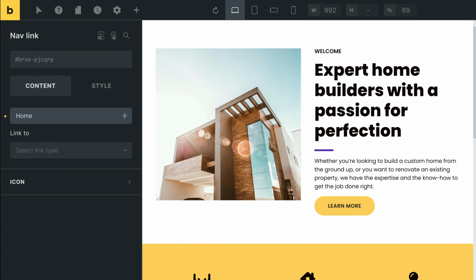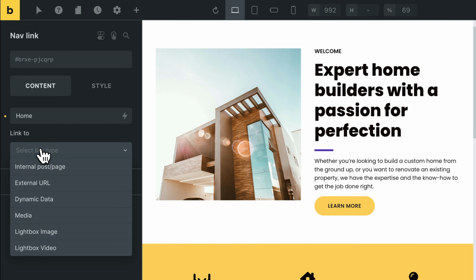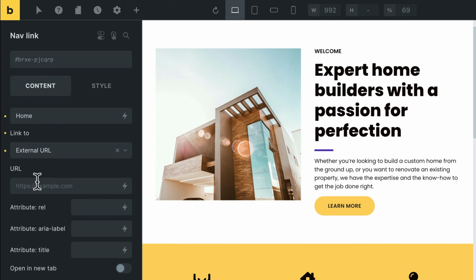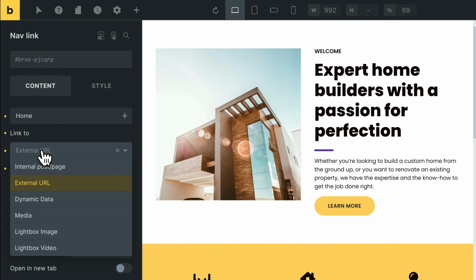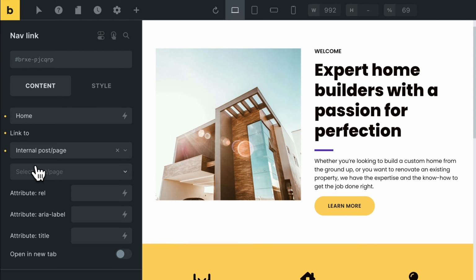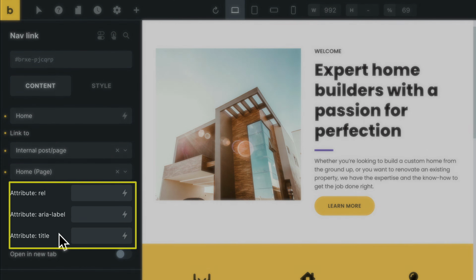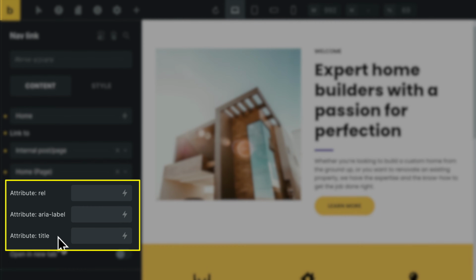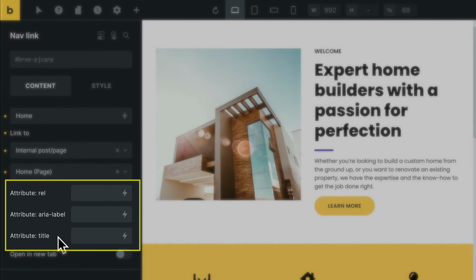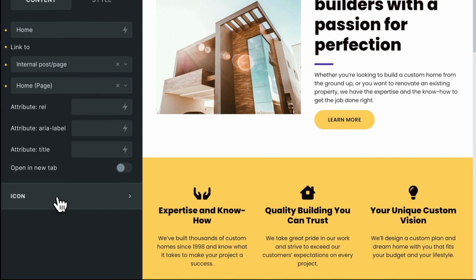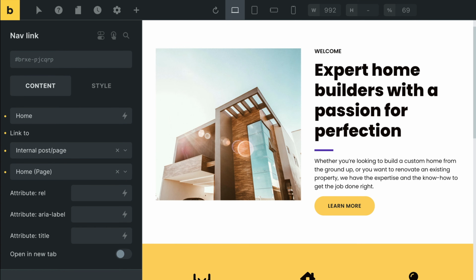Then with this element selected, come over to its settings on the left. I'm going to rename it to home. Then we need to set where this links to. If the page didn't exist yet, which is totally fine, you'd select external URL and then put a hash symbol in the URL field, which is just the way that we set dummy URLs. However, this page does exist. I do have a home page, so I'm going to choose internal post or page and then select the home page from the list. We can skip these attribute fields here. I don't think we need an ARIA label for menu items like this, though correct me if I'm wrong. Rel isn't appropriate and title isn't necessary. Now, if I wanted an icon for this link, I could add one here as well, but I'm going to skip that, keep it simple.